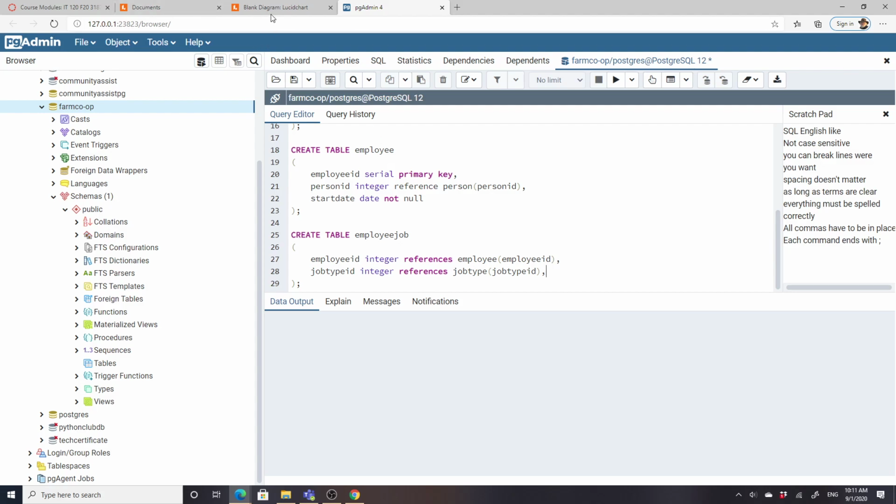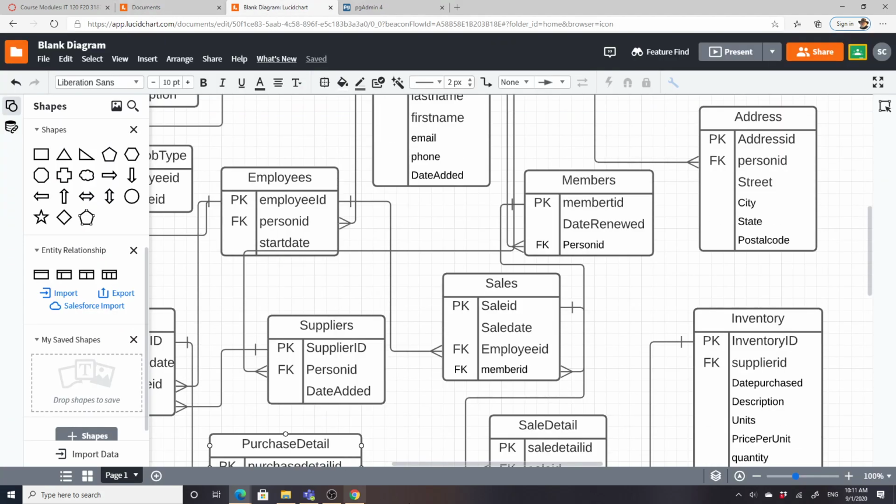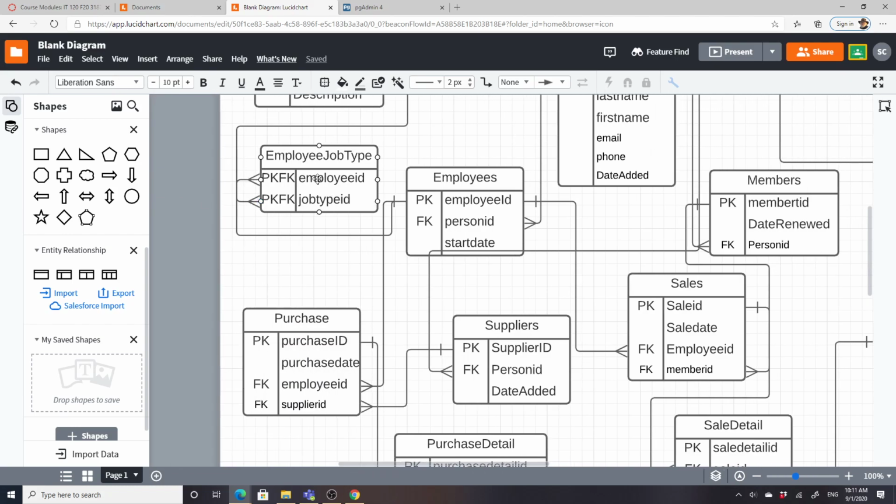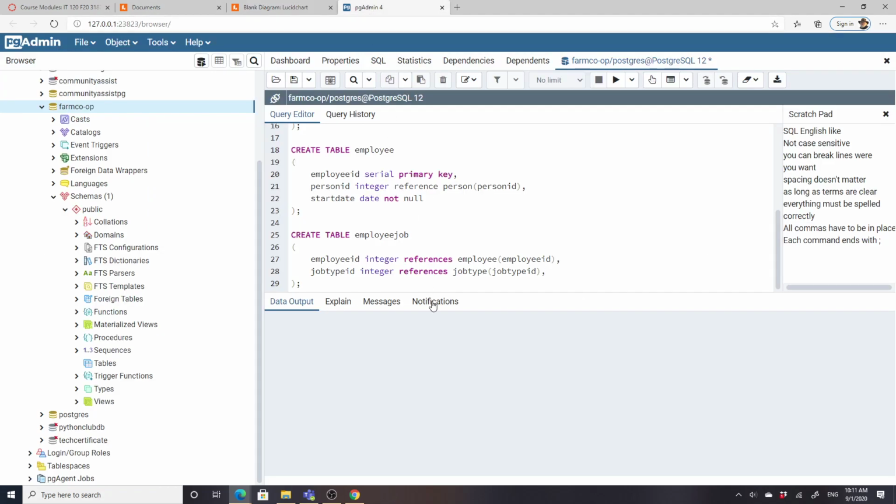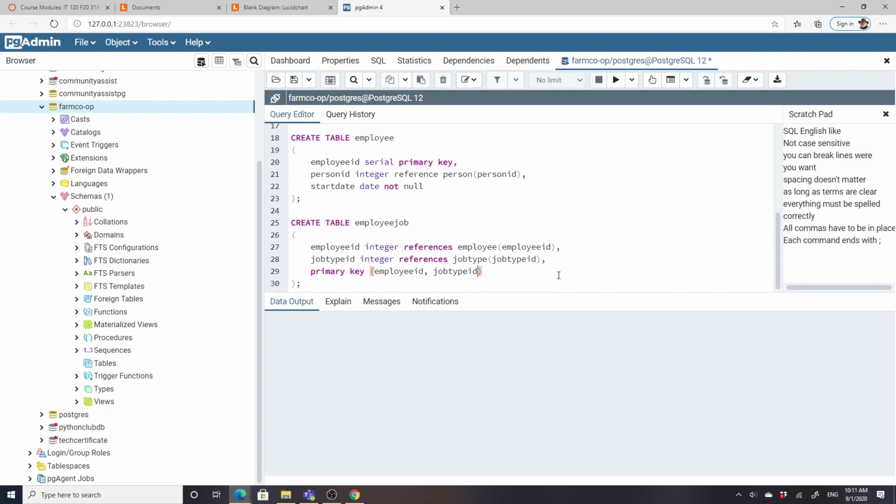Remember how this one, look at the diagram. The linking table has two foreign keys, but they're also part of a compound primary key. So I want to show you how to do the compound primary key. I am going to do primary key, and then in parentheses, employee ID, comma, job type ID. That's all you have to do, and that creates a primary key that is composite, that consists of these two. So they're both foreign keys and a primary key.